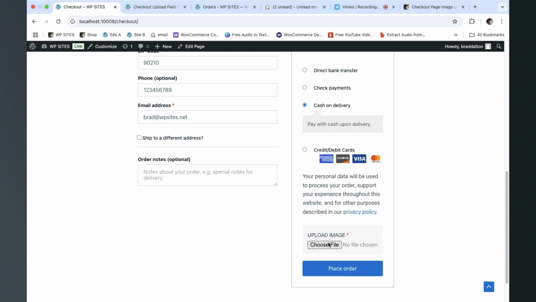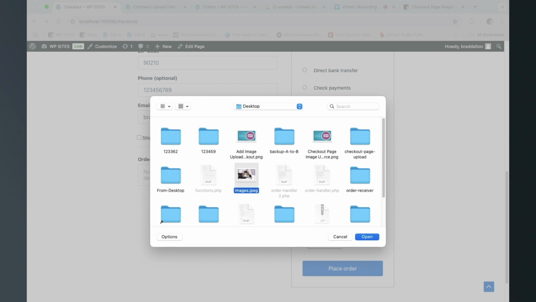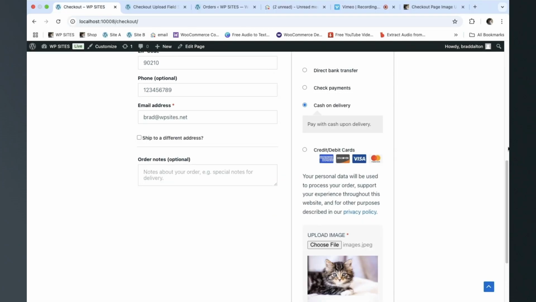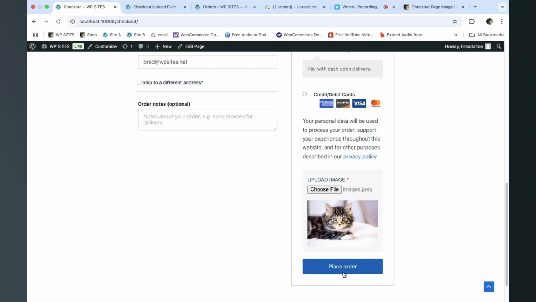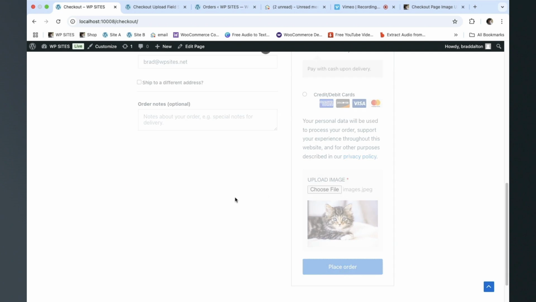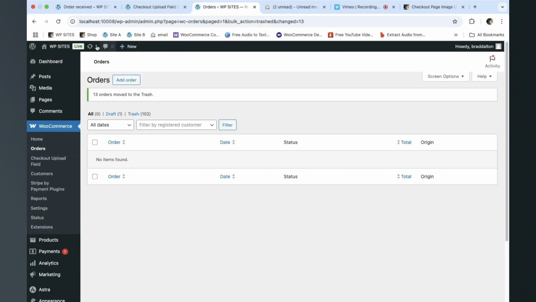So let's find an image. We've got a picture of a cat. And it's added there. We'll place the order, and the image is also added on the order details screen. So the checkout's complete now. We go to the order details.